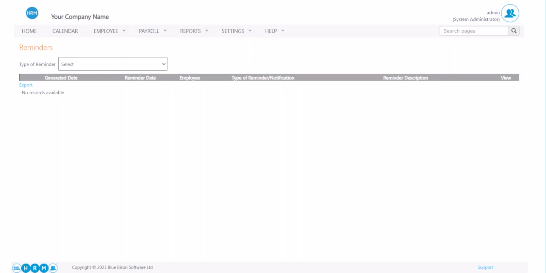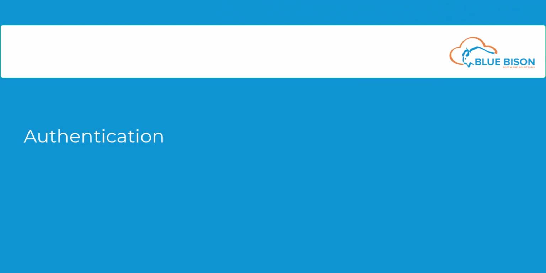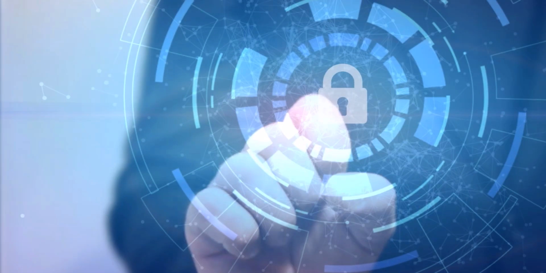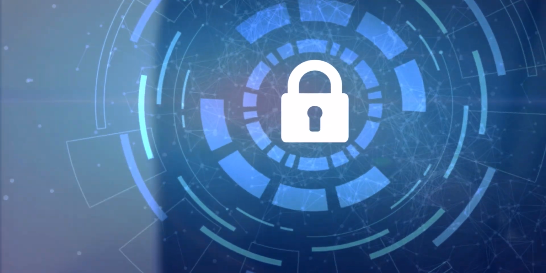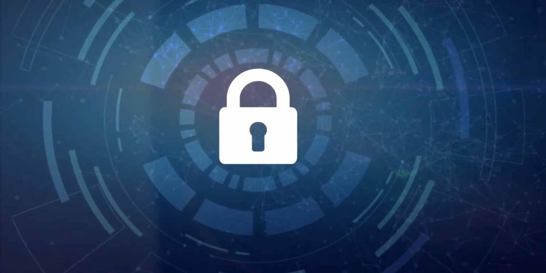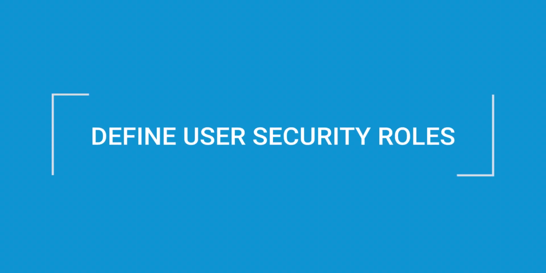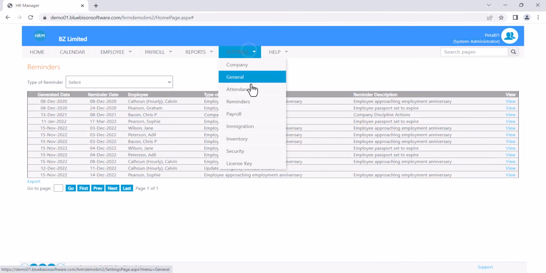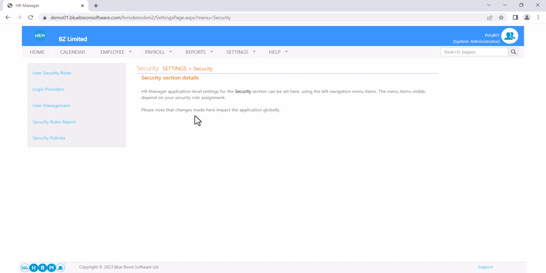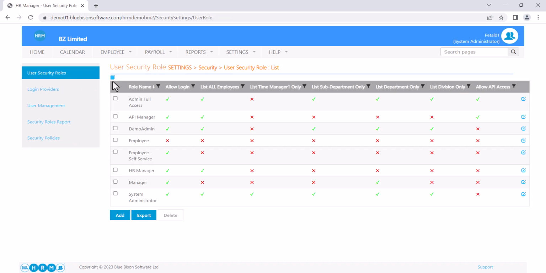The HR Manager application uses its built-in security framework for authentication, authorization, and audit with role-based security implementation. This adds a layer of protection from an information security standpoint. From the main menu, navigate to Settings, Security, then User Security Roles. By default, the system comes pre-configured with the following roles.